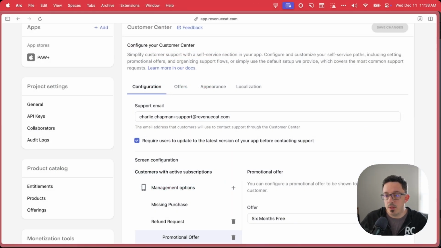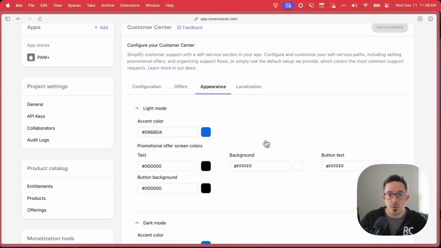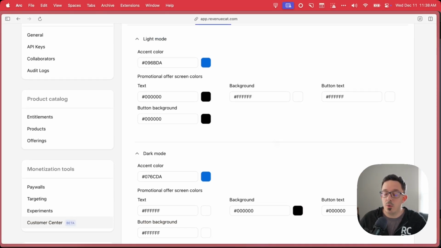So before we jump into how to set up one of these offers in App Store Connect and then link it here, let's look at one more customization option that's a little simpler, which is the Appearance tab. So this is where you can change how your customer center looks. It's kind of set into 2 sections. There's your main accent color, and then there's some customizations around the promotional offer screens.